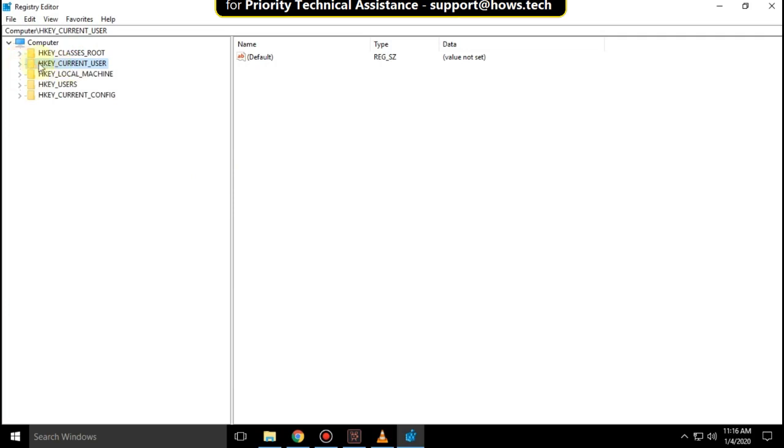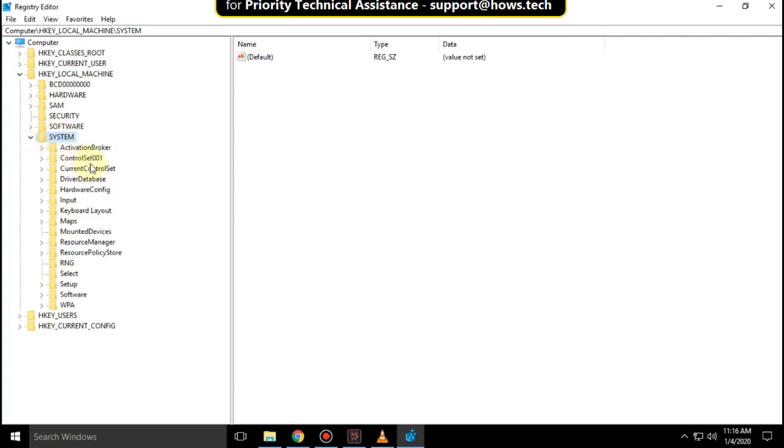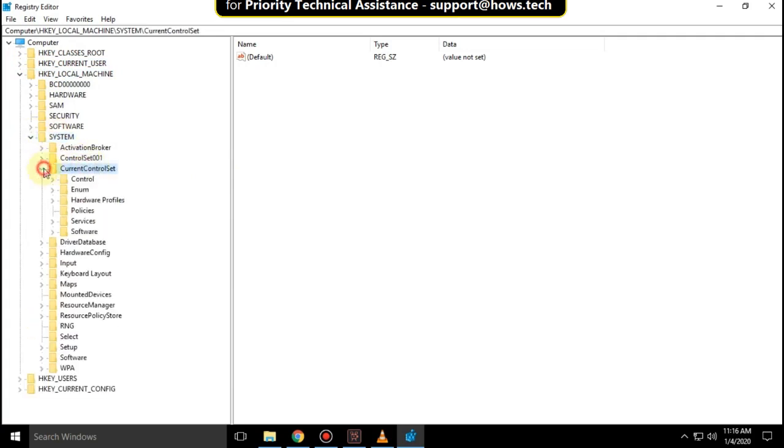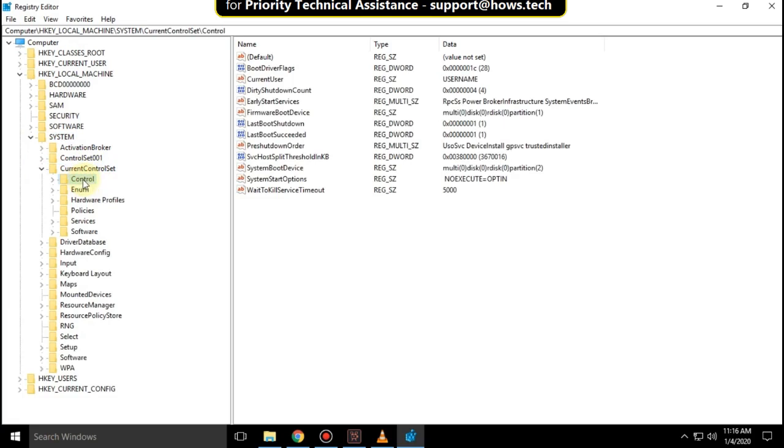Then expand HKEY_LOCAL_MACHINE. Now expand System. Then expand CurrentControlSet and select Control. On this side, right click anywhere, then select New and then select DWORD (32-bit) Value. Then rename it as ServicesPipeTimeout and hit enter.